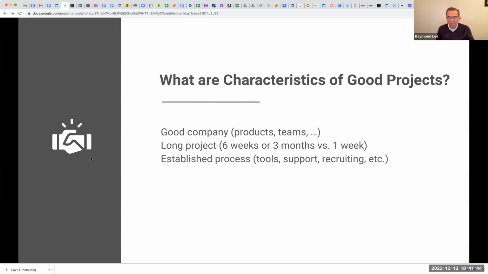They have an established process. They have the tools. They have support people so that you don't have to do the recruiting and things like that. That's a great project, so that you can really just focus on the research, assuming that's what you prefer. Interesting study. You have some interest in what they're researching. That makes it more valuable to you.